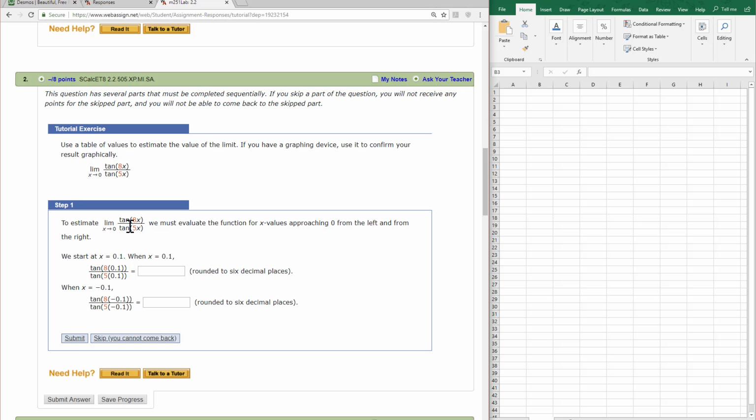To estimate this limit, we must evaluate the function for x values approaching 0 from the left and from the right. So it looks like they want us to start off approaching 0 from the right side, when x is equal to 0.1. Now you can just use a regular calculator to do this, but like I said, we do have Excel, so we're going to take advantage of it. So we have an x value, and then a y value, and the y value is this function.